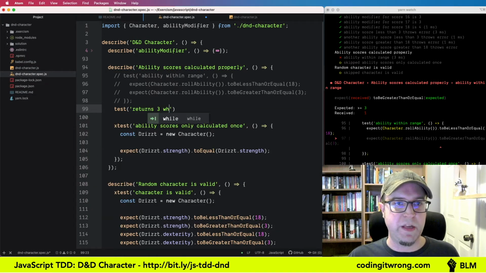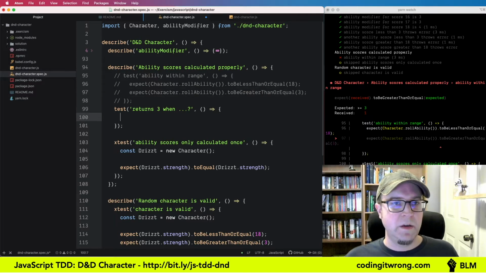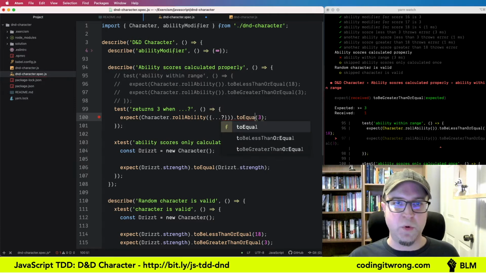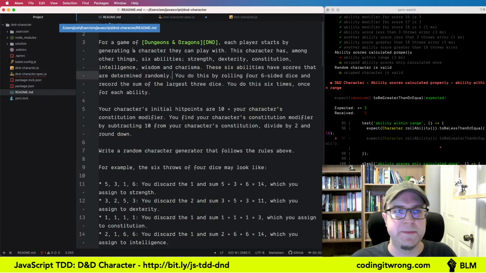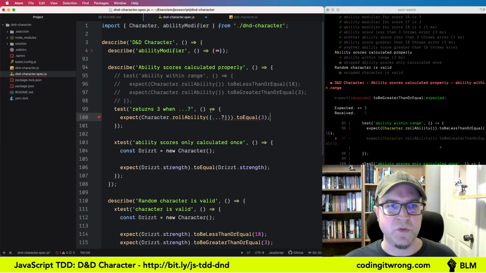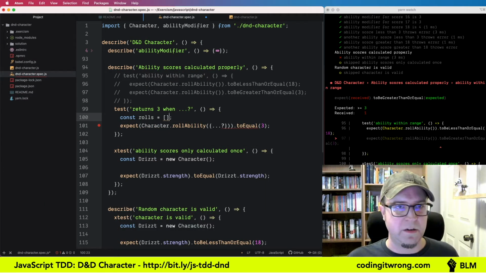Test returns 3 when... So what is the when? When should it return 3? We're going to control those circumstances to get it to happen. Expect character.rollAbility, and we're going to pass something in, and then we want it to equal 3. So when should the ability be 3? Let's take a look. You do this by rolling 4 6-sided dice and recording the sum of the largest 3 dice. This would be the lowest roll that we could get. So maybe what we pass in is some kind of rolls that are the random values. Instead of Math.random, we want 0.0, the lowest that we could get, and make sure that's right. So we roll 4 rolls that are all zeros.